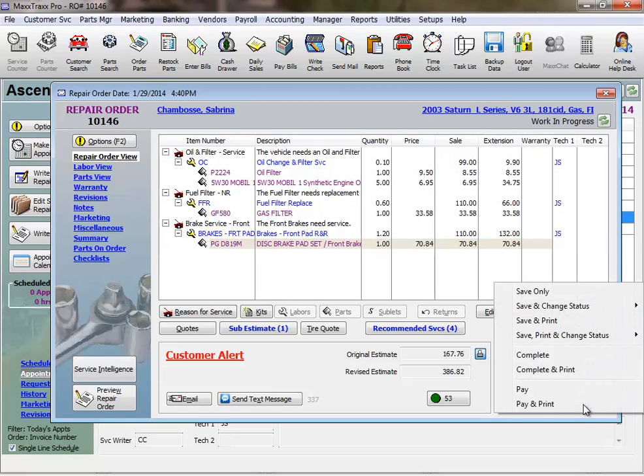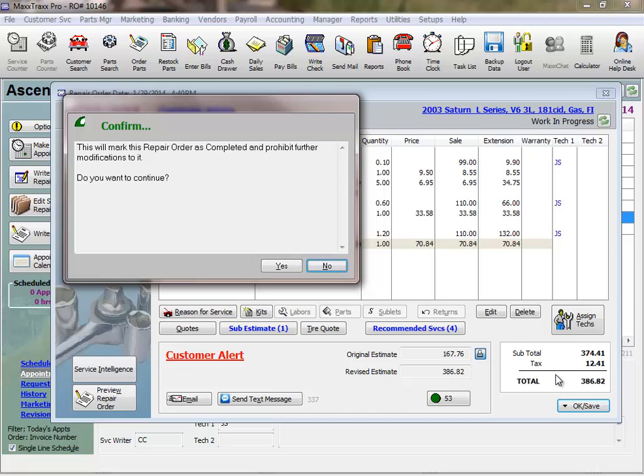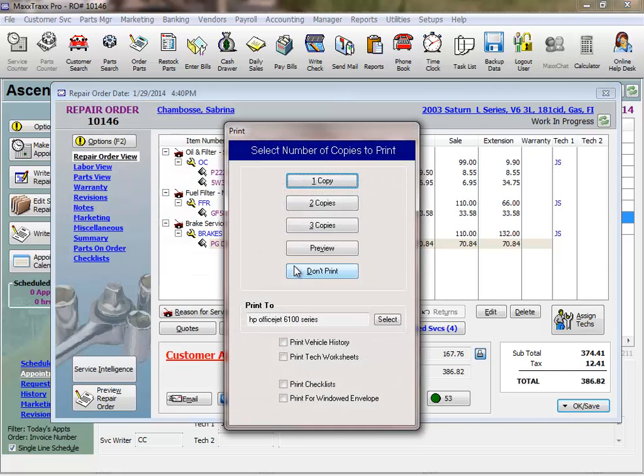Select Complete and Print to print a final copy of the RO, which is now designated and prints on the paper invoice that this is an invoice instead of an RO. We get a confirm question that says, this will mark the repair order as complete and prohibit further modifications to it. Do you want to continue? We'll say yes, and I'll select to print 2 copies for when the customer picks up.